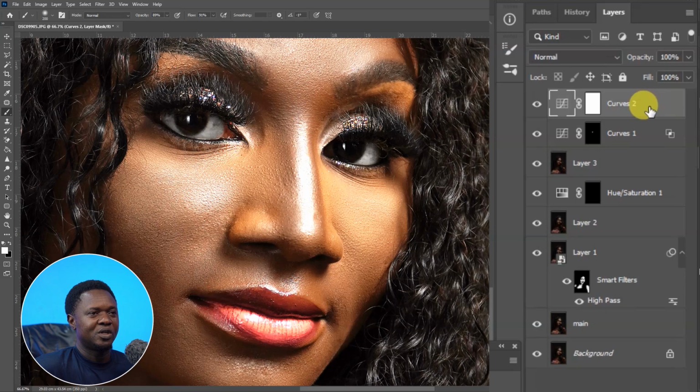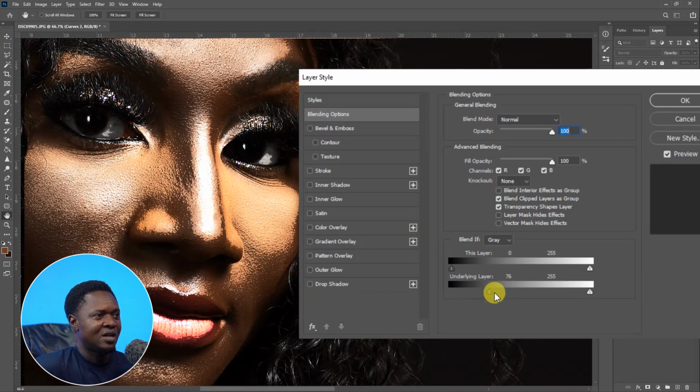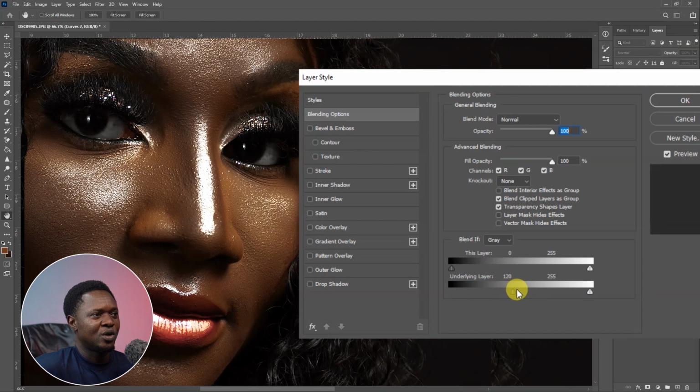Then double click here to bring out the layer style box. Then this black slider of the underlying layer, move it forward. Then you can leave it somewhere here where the shine is visible. Then you hold your Alt to split the angle apart, then drag it forward to blend the transition. So let's increase it a bit. Then you can hit OK.